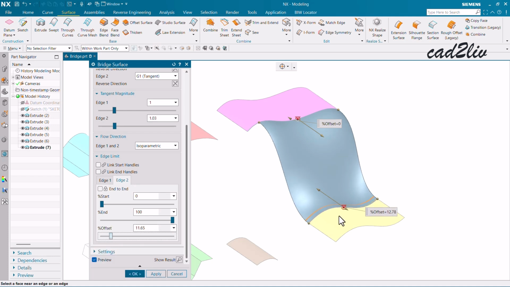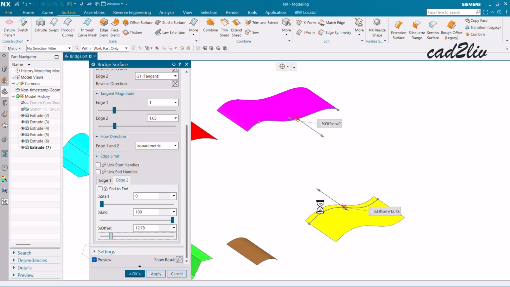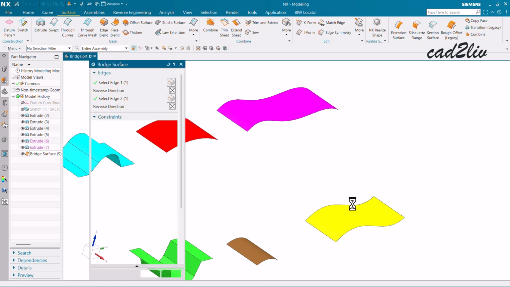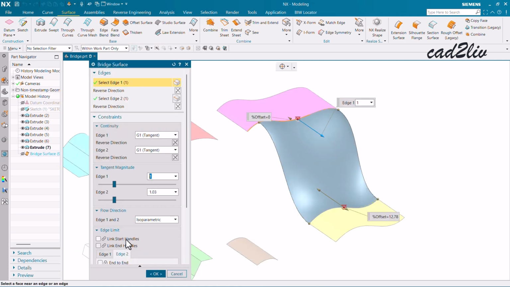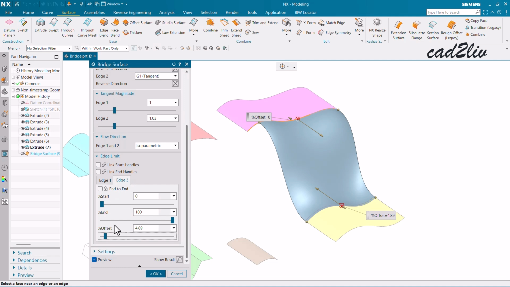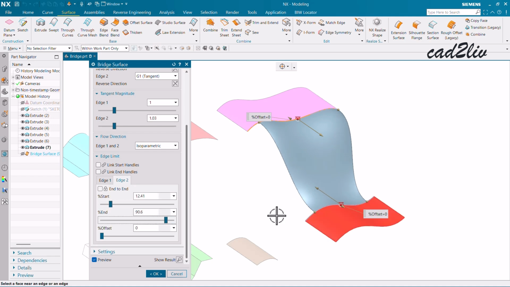Now you can see there are certain offsets here. It will basically take some time. Let me do this again. For edge 2, if I do the offset, it is taking the offset in this direction. This is basically the offset, but we have to check the start and end. This is the start and this is the end for the edge limits.